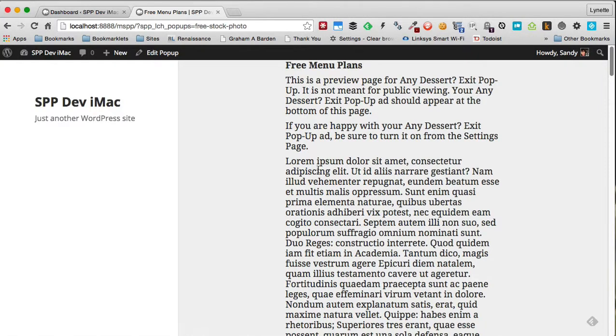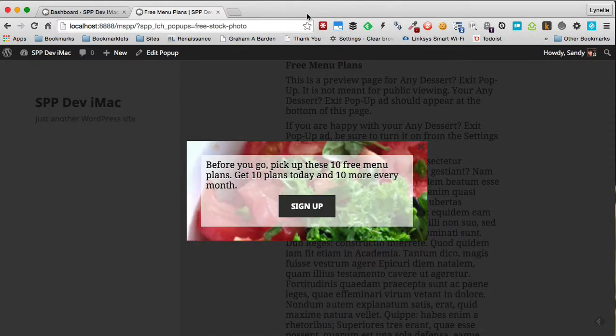I've just landed on this particular page and I'm done with it and I want to leave. And when I go to leave, when my mouse exits the page, this popup will show up. And I can put anything in this pop-up message here. Right now I have a quick message asking people to go sign up for 10 free menu plans. And you can put anything in here that you want, and you can even customize this pop-up a lot.